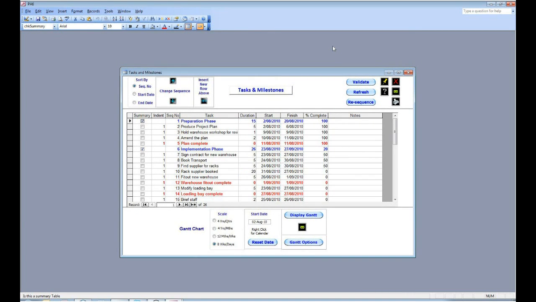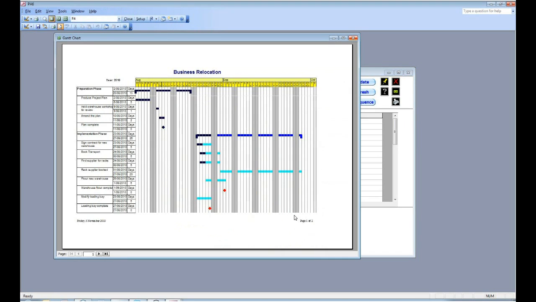So once we've put in all the information, we can select a scale and you can look at 8 weeks by day, 12 months by week, 4 years by months and 4 years by quarter. So we display the Gantt, and here we have the Gantt chart. The part that's in black has been completed, and we have part of a summary task completed here, and the part in blue is still incomplete. Red, of course, is milestones. And you can see the indent there.